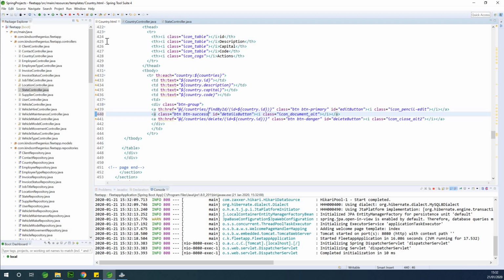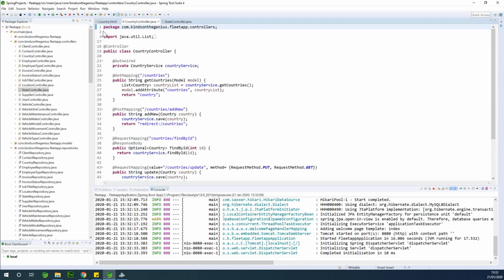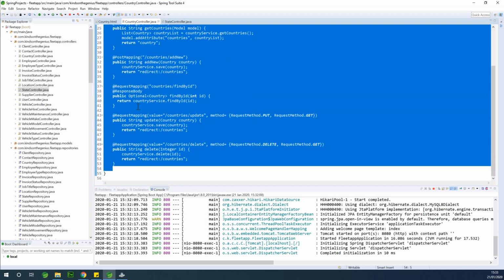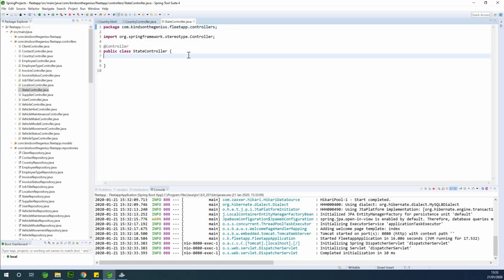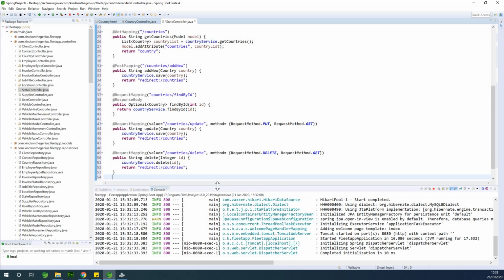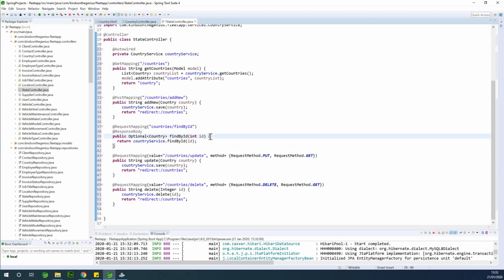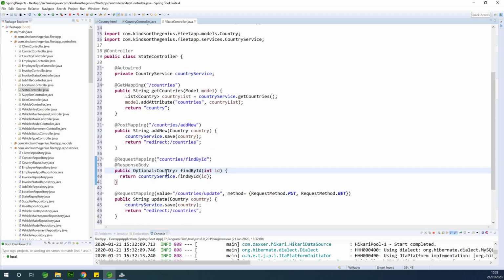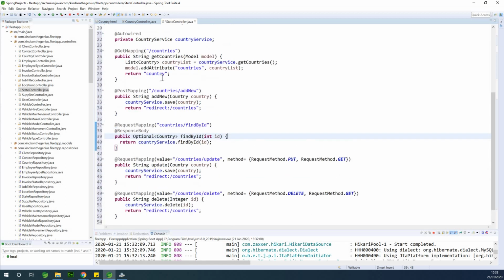So while we are waiting for the application to restart, I'm going to copy the controller for country and paste it right inside states. So I'm going to copy the controller and go to state controller and simply paste it right here. All right, so I'm going to enlarge this font a bit. Okay, so I pasted the country controller right inside state. So what I'm going to change, I'm going to come here and change country to state.